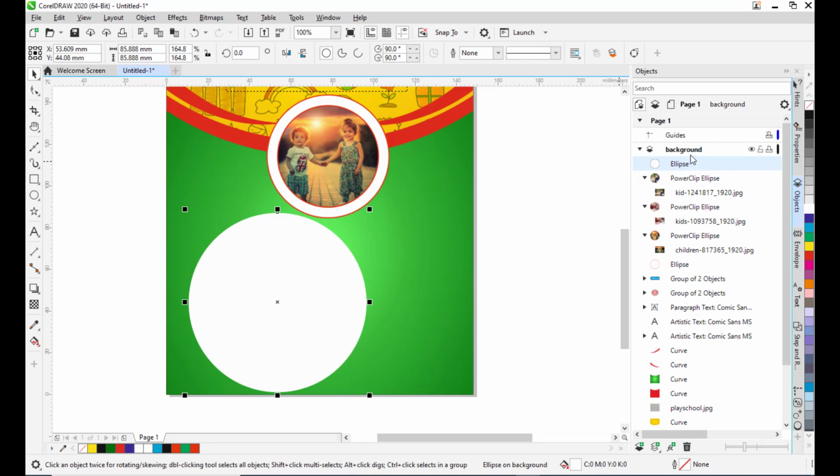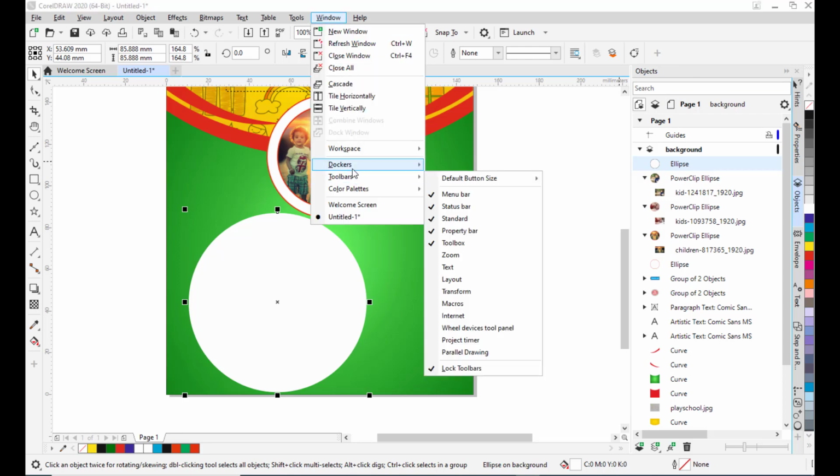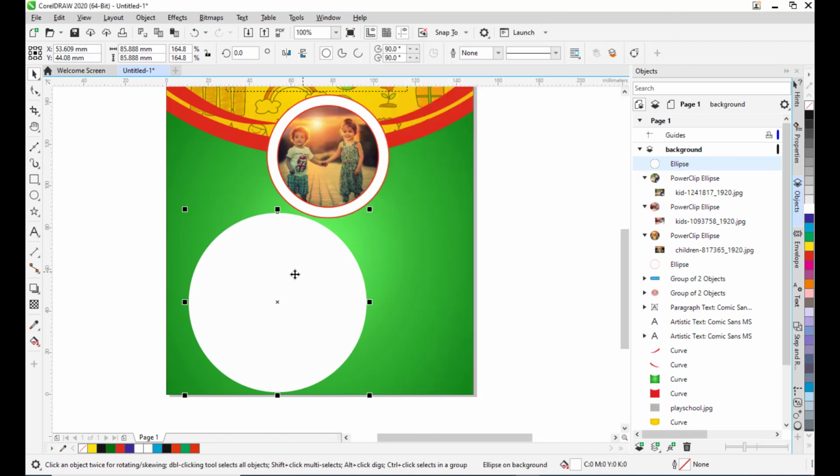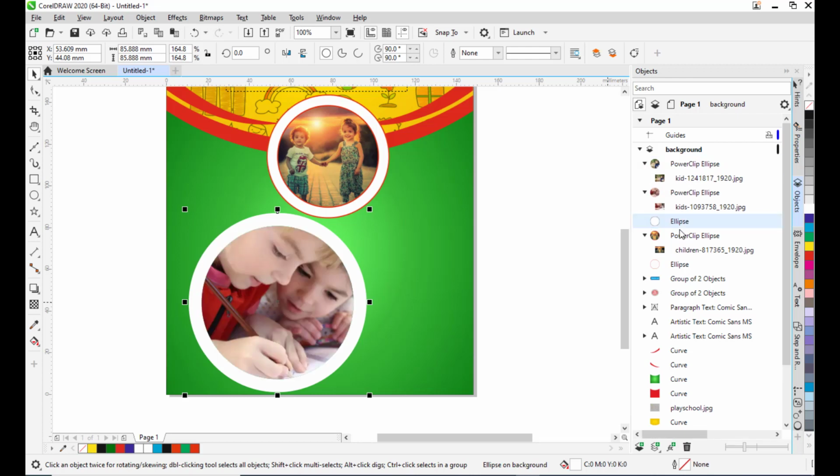So here you can use the layers panel, or you can say this objects panel. So in case the objects panel is not available on the right side, you can always go to Windows, Dockers, and get the objects panel. In older versions of CorelDRAW, it is object manager, right? So we want the ellipse behind the image. So simply what we can do is, instead of using right click order, we can just simply drag the ellipse below the image like this. That's it.